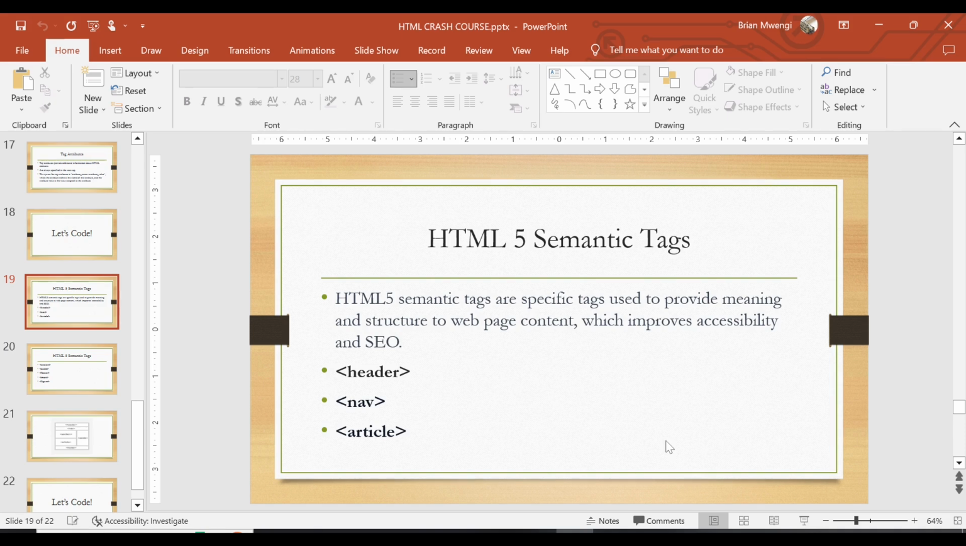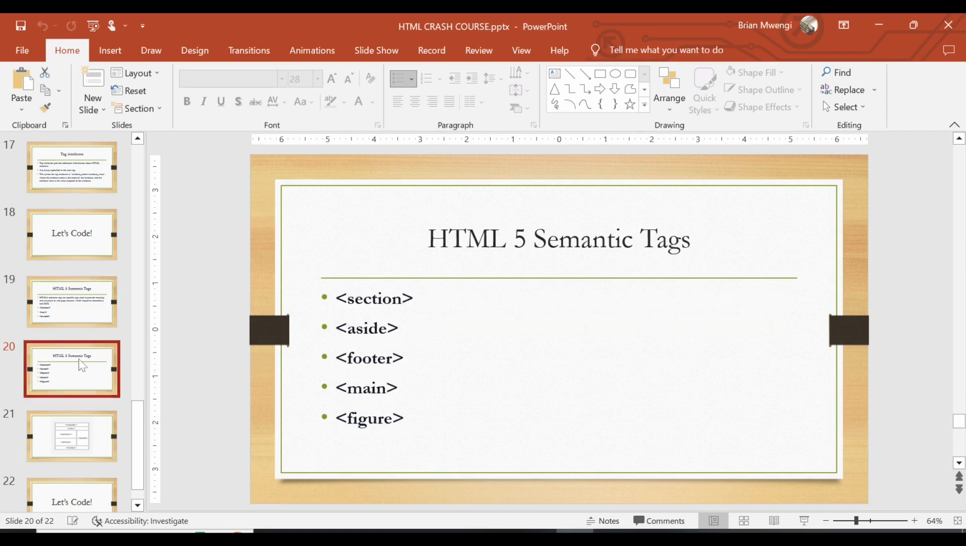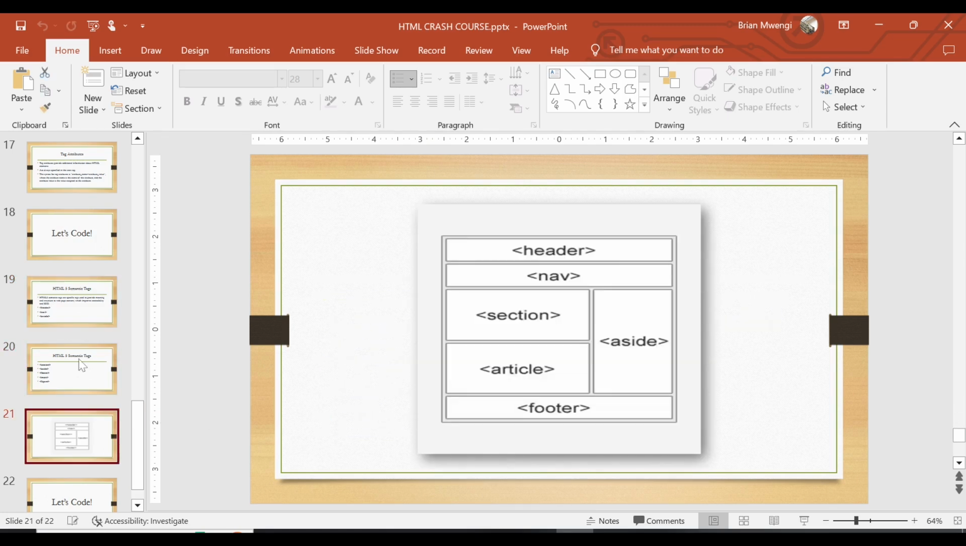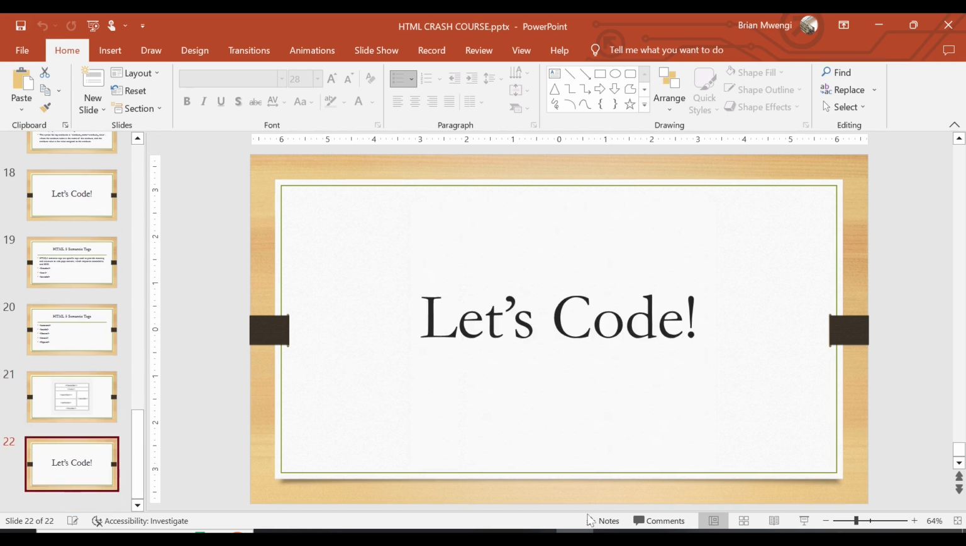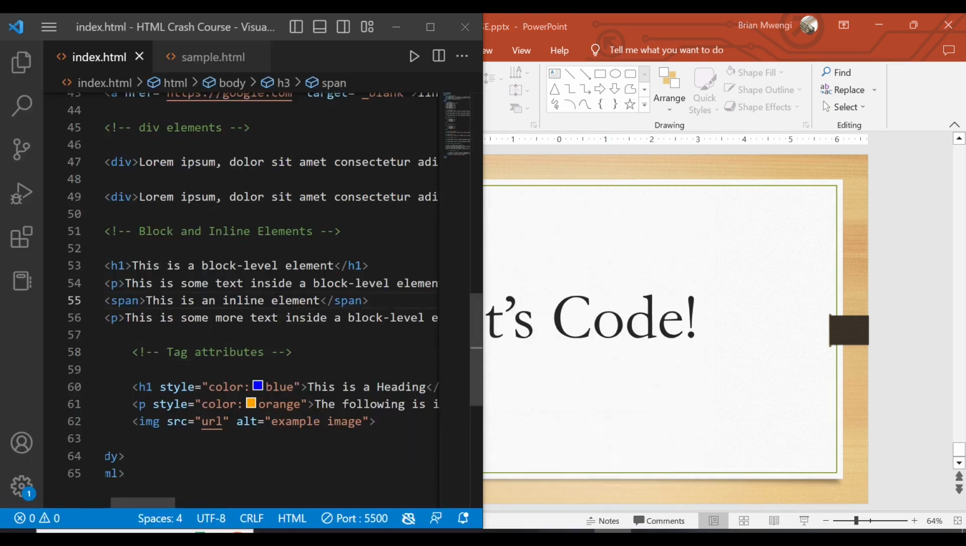And of course, here we can have, okay, so this is what we have, and of course we also have them this way. So you can see this is the structure of your website, whereby it should have a header, a nav, a section, an article, a footer, and an aside element, and so forth. So that's what we have. All right, guys, so let's code this and let's see what happens here.